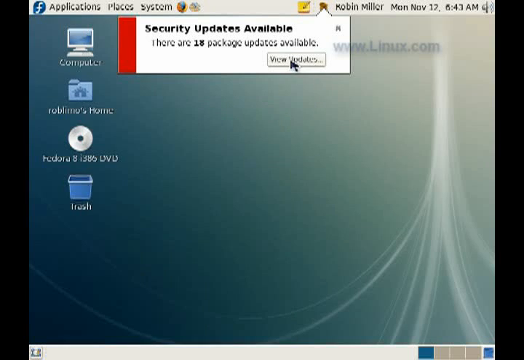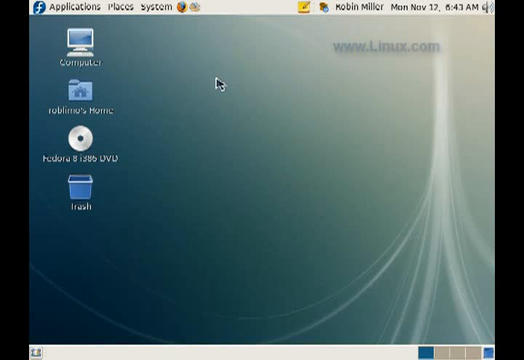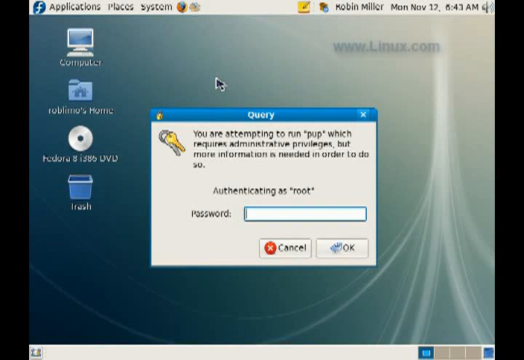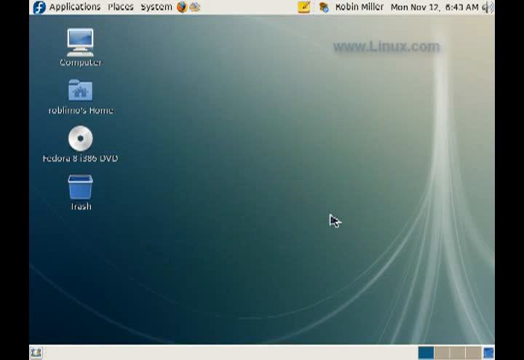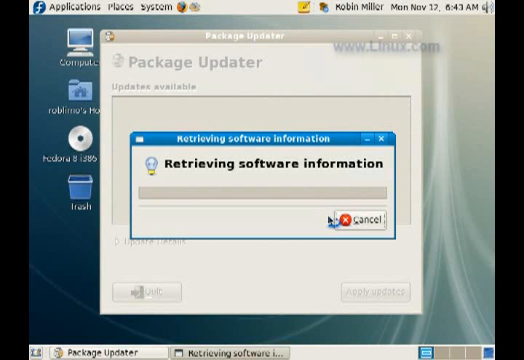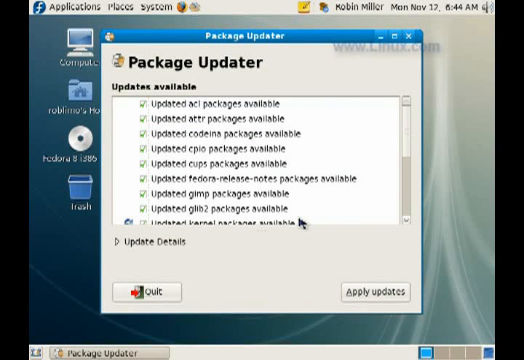Now let's check these security updates they're talking about. It's always good to have an updated and secure system. Note that we do not have to log out and log back in as root. We just authenticate for this program. This is much safer than the old way. Much better, much more secure. And we do like security. Now we're retrieving the software information, which takes a little bit, but it'll happen. Hum along with that nice little Bach cantata there.